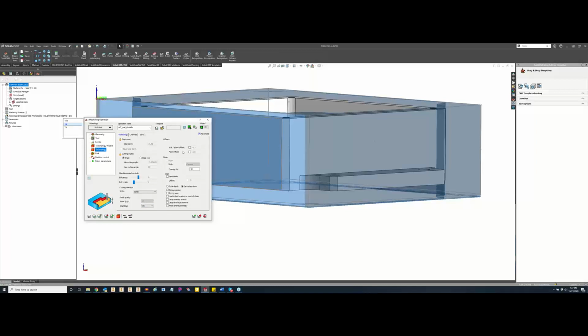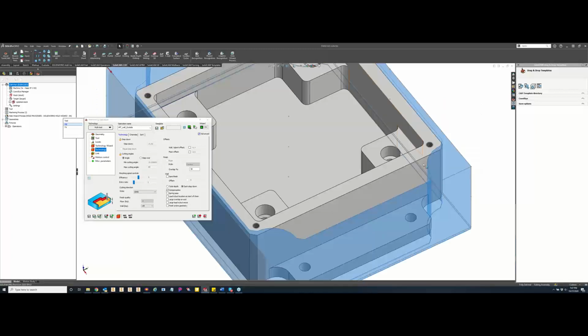And that's pretty much it. I'm basically leaving 0.3 millimeters on the wall for that finish pass. So what's going to happen here is it's going to machine everything up to that 0.3 millimeters, and then it's going to do one nice finish pass to clean up that 0.3 millimeters.